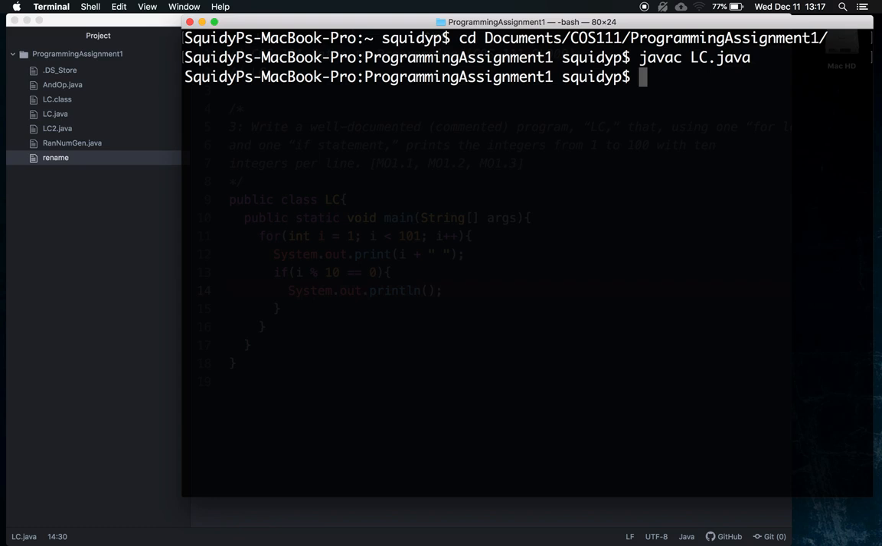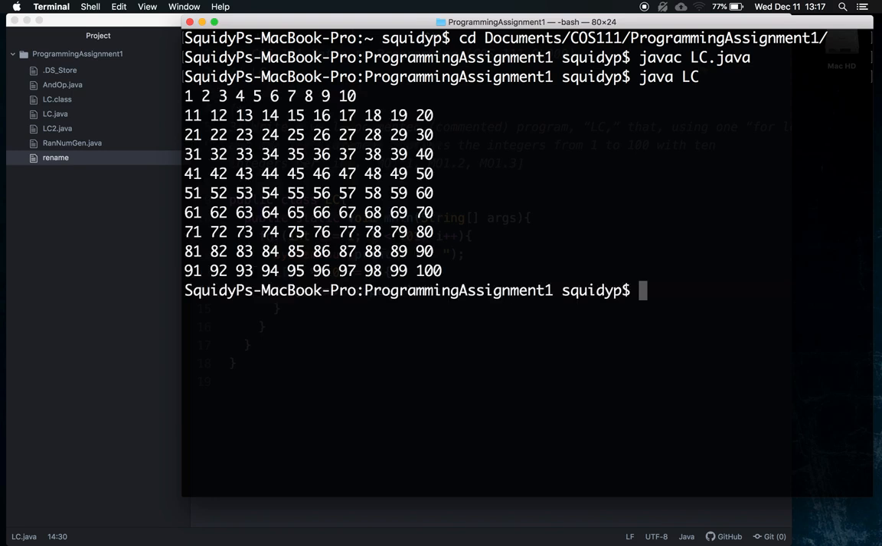Yep, no problems. Let's see if this works. java lc. Enter. Hey, look at that, it works.